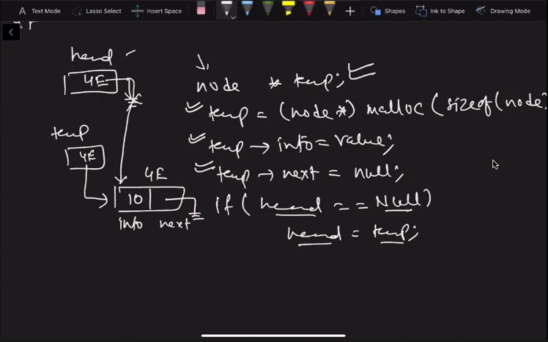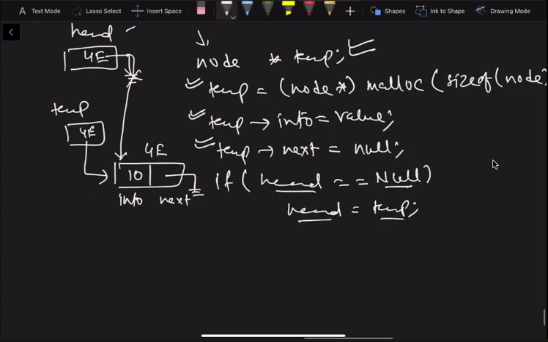We got the value. And now when we come back to this code, what will happen? Right now the scenario is like this: head is having 4e, value 10, and this is null. When I come back to this function again for creating another node, what will happen? Again this line will be executed.